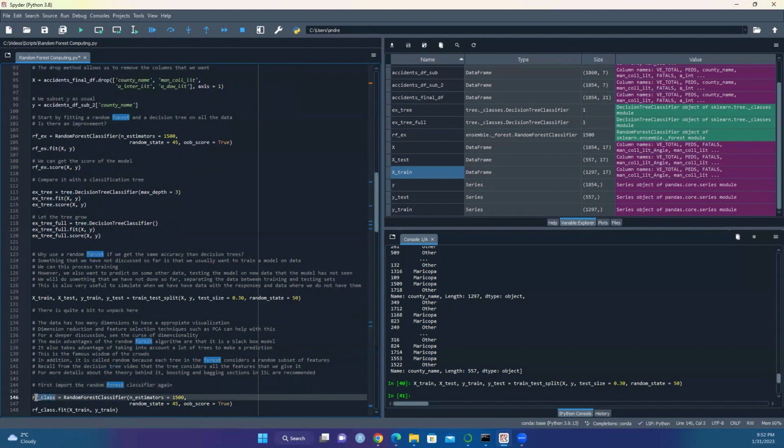We are going to call this RF class. This is just another model because we just want to get a different model, and I don't want to override this one just in case we need it in the future. I'm going to use the same number of trees and the same random state.